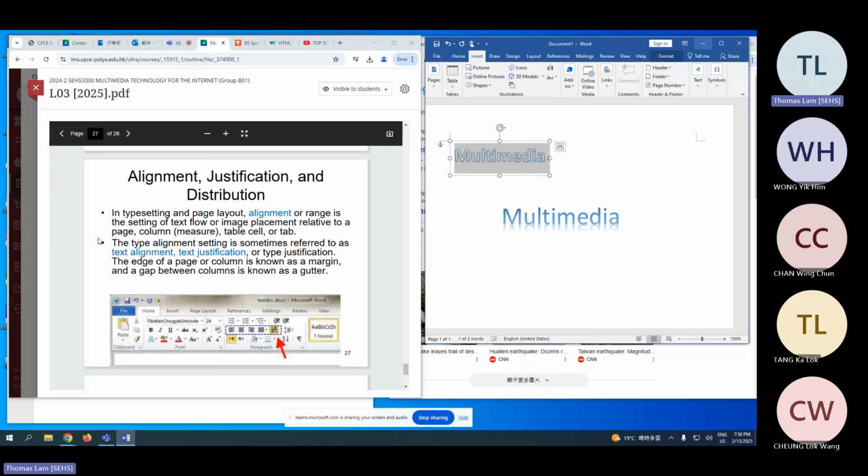And again, the arrangement of the text, especially the paragraph on the screen, is also really important. Some students ignore the alignment, and it's just a mouse click. If you look at Microsoft Word there, you can see we have 4 basic alignments: left align, center align, right align, and justify. So this is something really important.